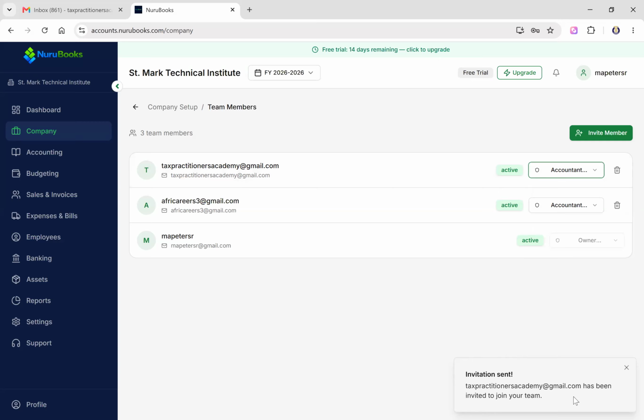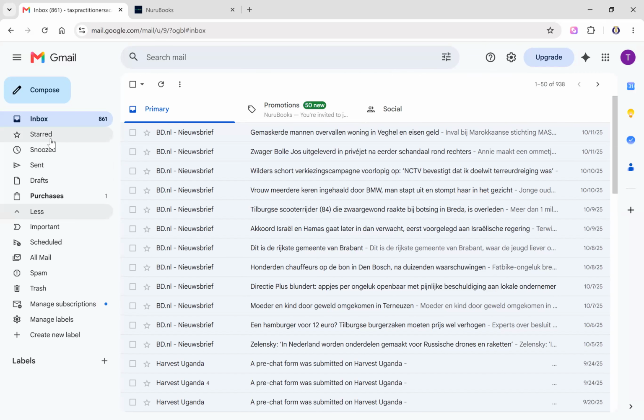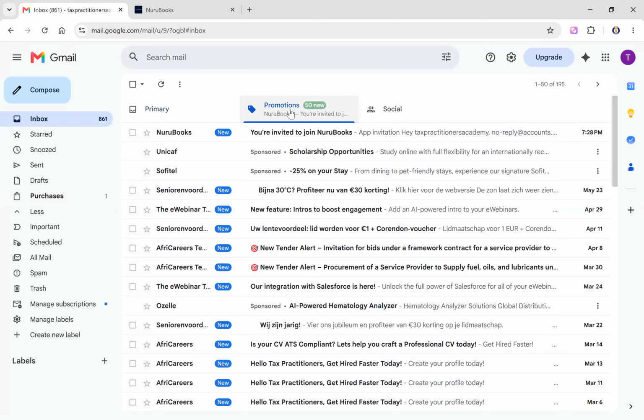You get a notification just below here that the invitation has been sent. They have been invited to join the team. On the other hand, the team member is going to receive an instant email. It may come into the inbox straight away or in any other folder within their email. As you can see here, it has landed in the promotions folder.